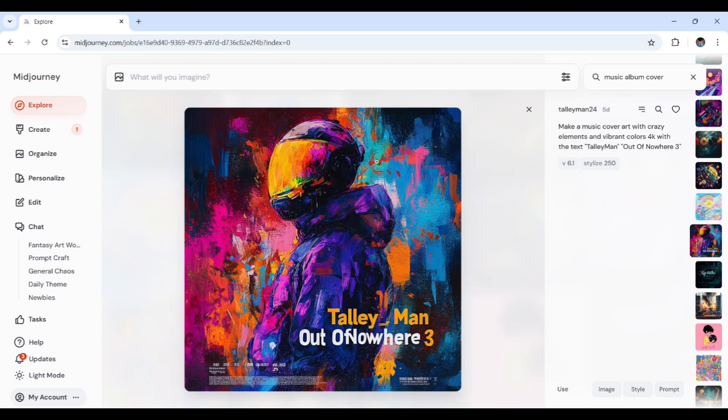Consider what visual style best represents your genre. Let's say for a pop album, you might want something vibrant and eye catching, whereas for a metal album, a darker, more intense design might be appropriate. So here's an example prompt, let's say for a minimalist style.